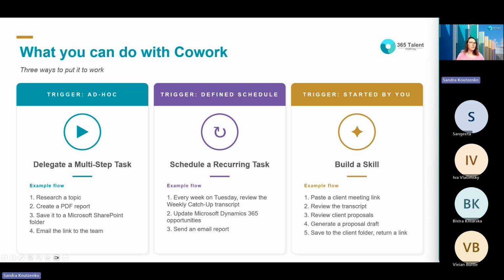So that runs automatically without us having to ask it to do anything. And then it sends me an email report so that I can check what's been done, because it's really important to always check what Cowork does for you. It can still make mistakes.